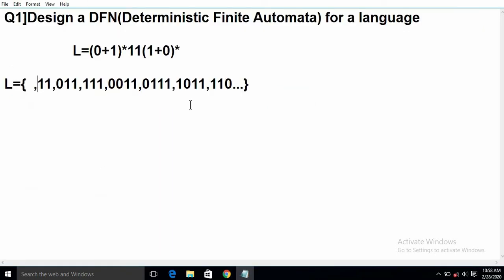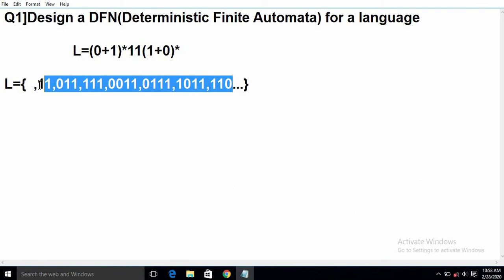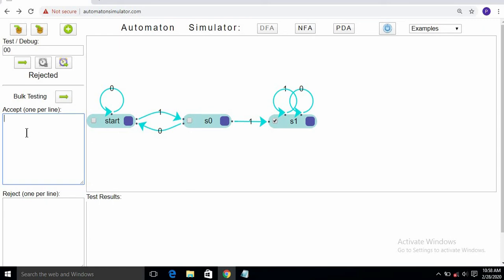So let's give all these strings in the accept part over here. And it is clearly said that 1 per line, means one line should contain only one string. So I will write the strings in single lines. I will also include one of the strings which does not belong to the language, that is the epsilon. Here in this, epsilon is denoted by the blank space over here.